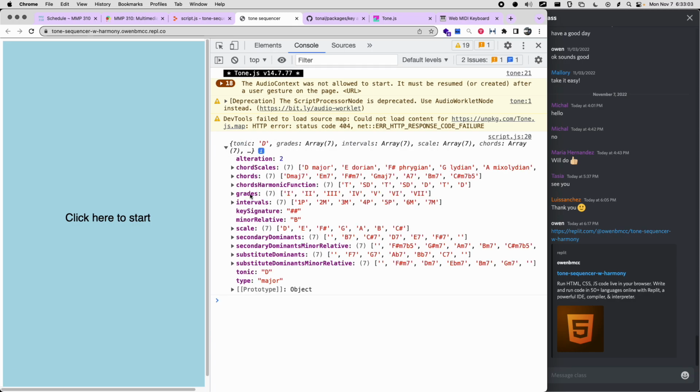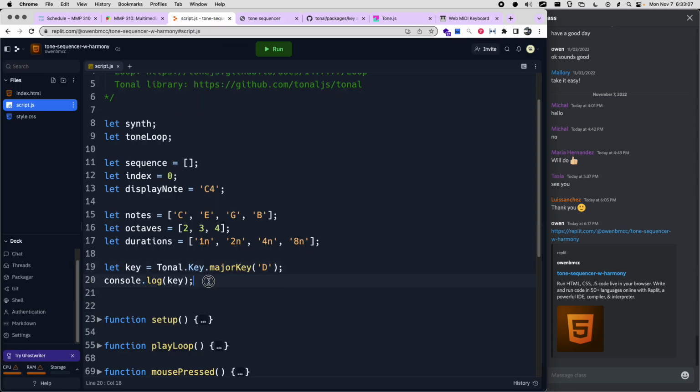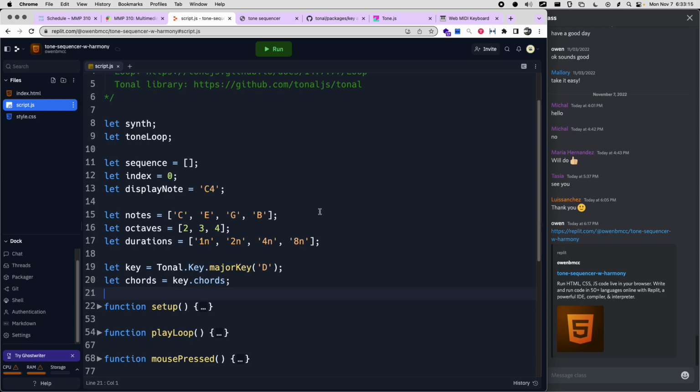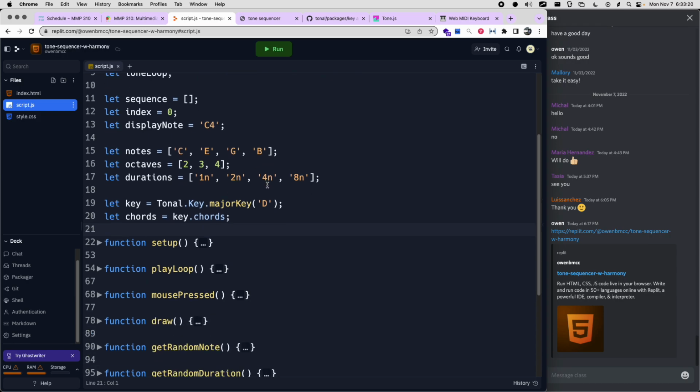But what we really want here is our chords. So let's save our chords. After we get the key, let's say let chords equal key.chords. And so now we have some chords that we can choose when we want to play our composition.